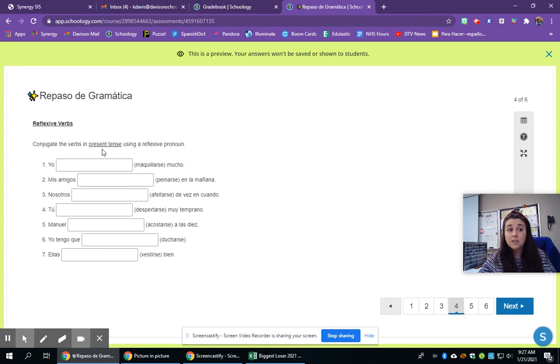We have present tense reflexive conjugations. So that's when we choose our reflexive and bring it out front, change it to match your subject, and then conjugate the verb that's left over in present tense.